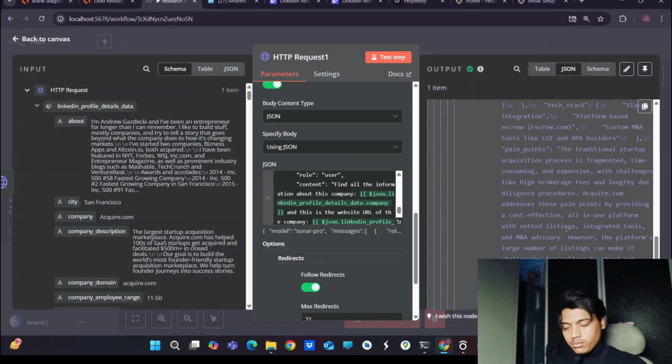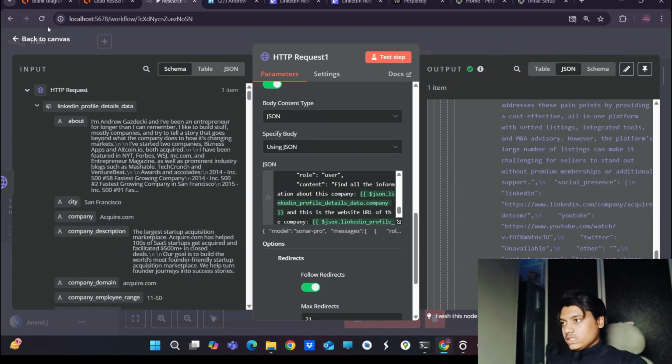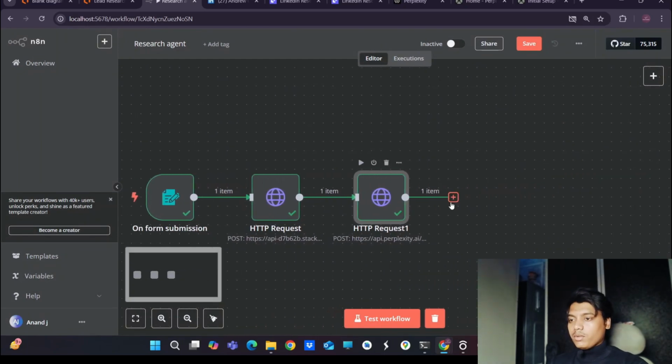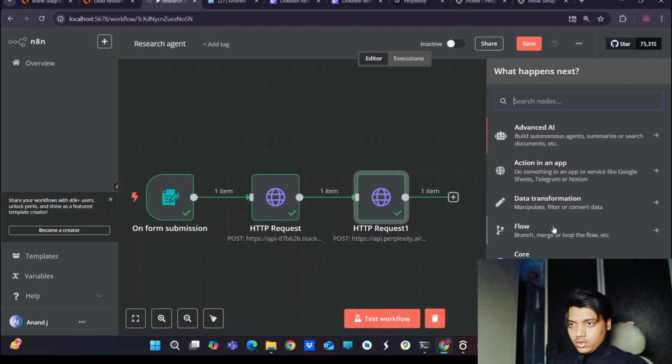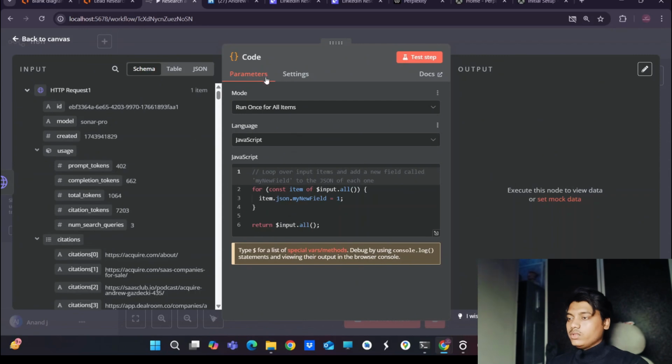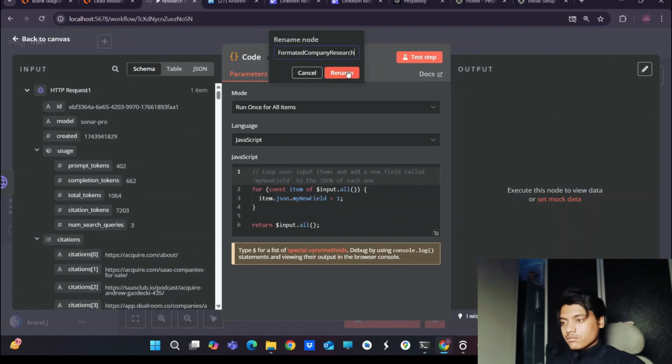If you want to see this data in a proper format, then we can add one code node to properly format it. So we need to add one code node here. Code. We can give the name as formatted company research. Company research is the proper name for this.